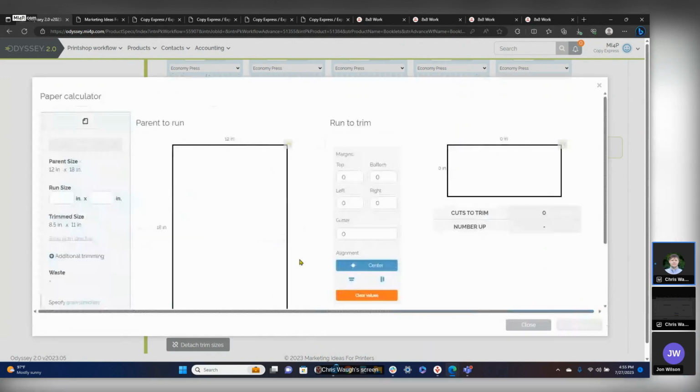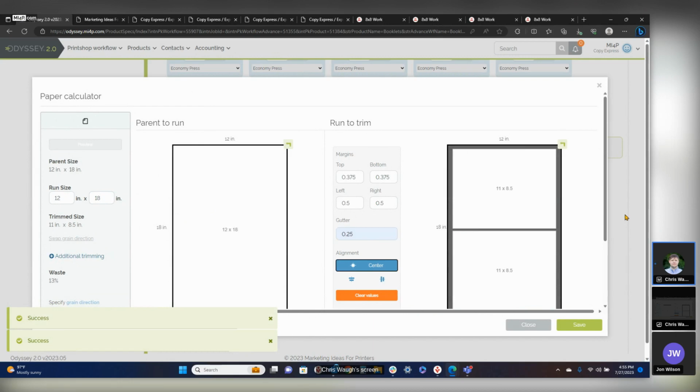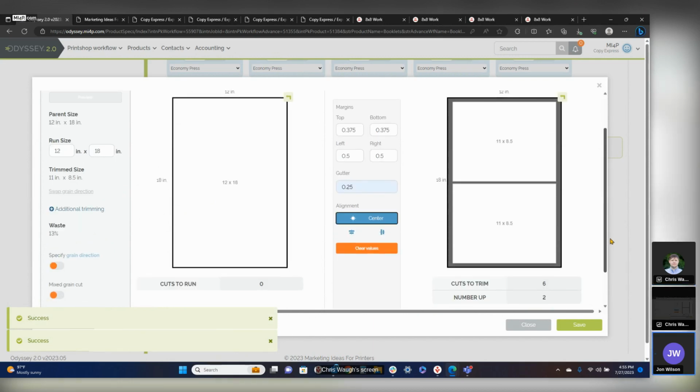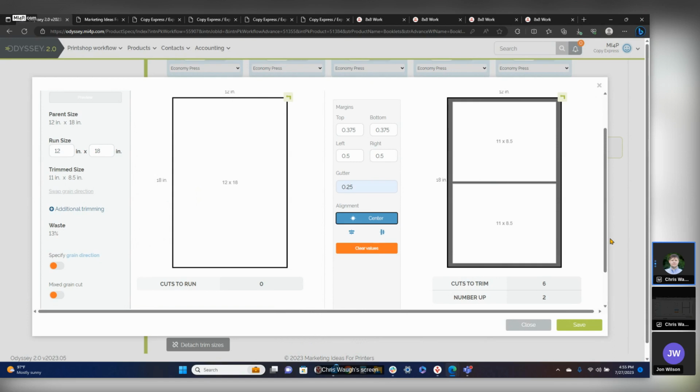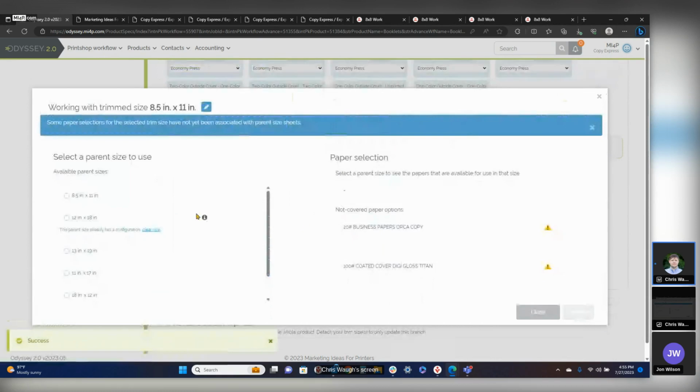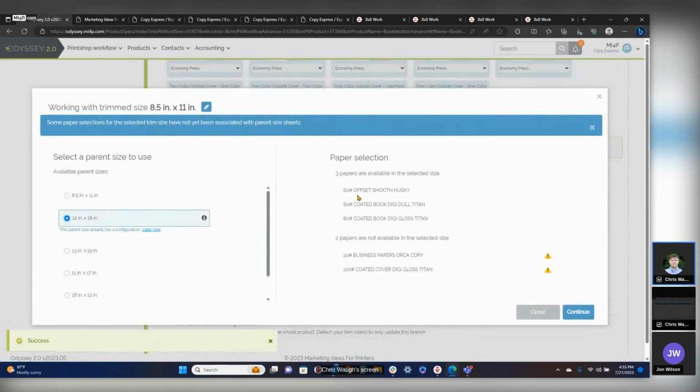So let's grab this right here. And I'm guessing, if I'm not wrong, we're going to run 12 by 18 with a 1/4 inch and get 2 up out of it. Is that correct? What paper are we running? We are running your 80 pounds, 12 by 18s. So we had 2 80 pounds. Yep. And I'll tell you which ones they were. It was Offset, Husky, your Titan, and your 2 Titans there.